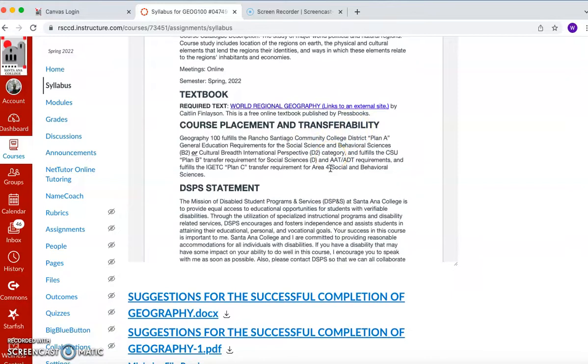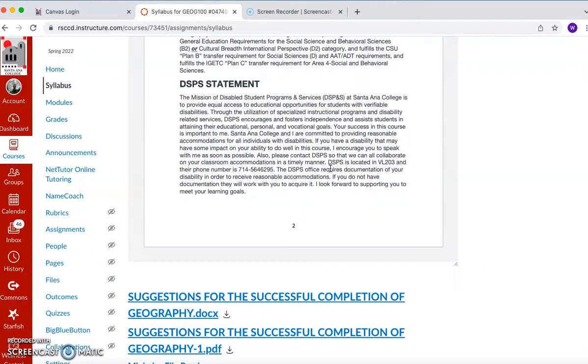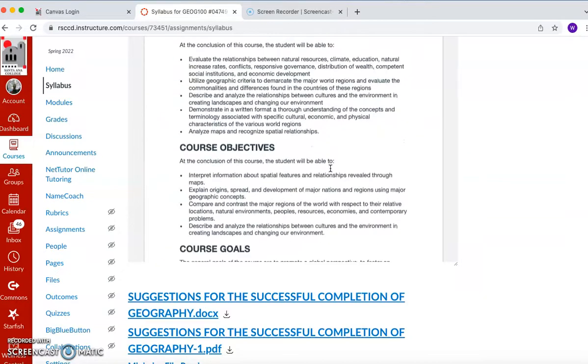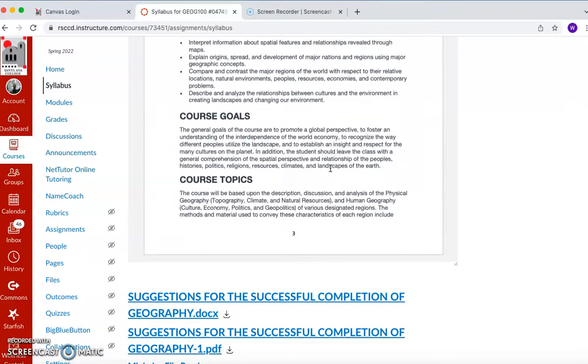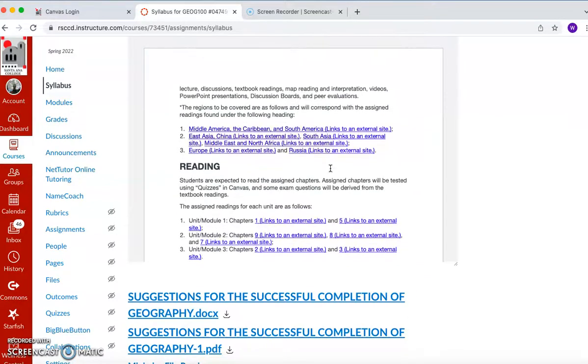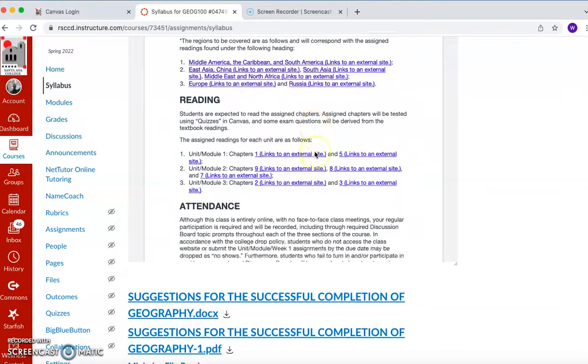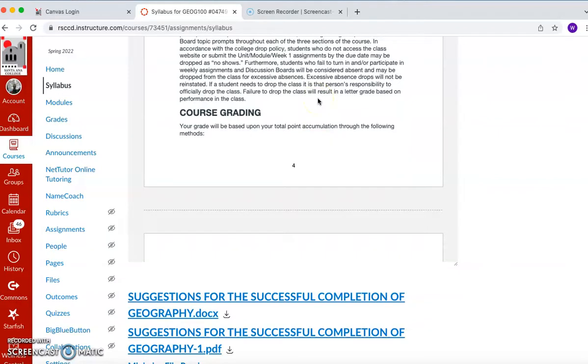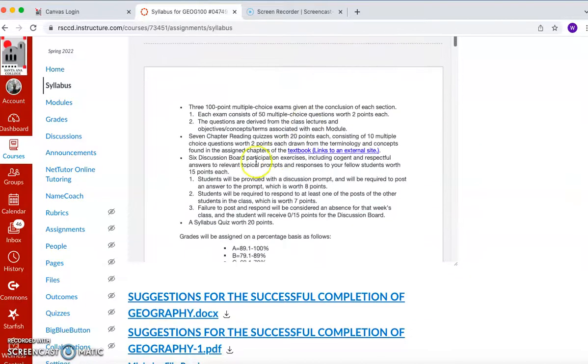Then course placement and transferability, DSPS statement. If you are a DSPS student, please make sure you get the documentation to me quickly so that you can be accommodated. Student learning outcomes, course objectives. You need to read all this stuff, course goals. Topics, the areas that we're going to be going through. There are 3 sections in the class, Section 1, Section 2, Section 3, as you're going to see as we go through it. Course grading, this is obviously really important.